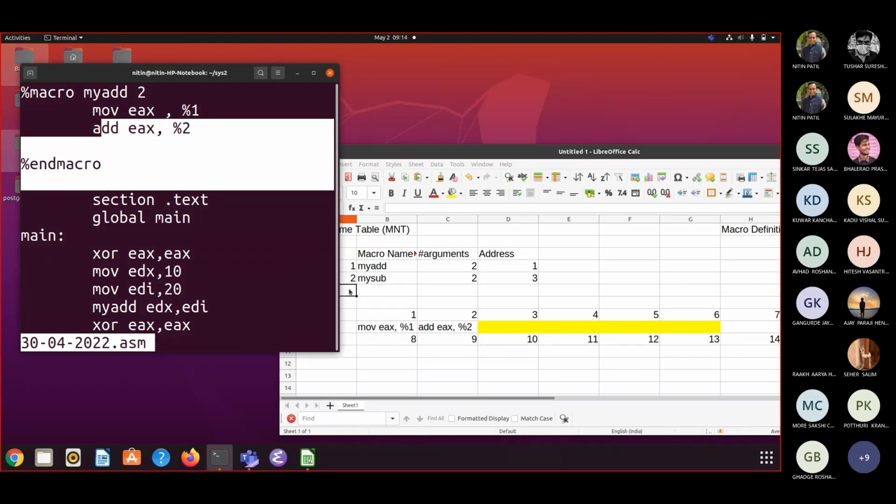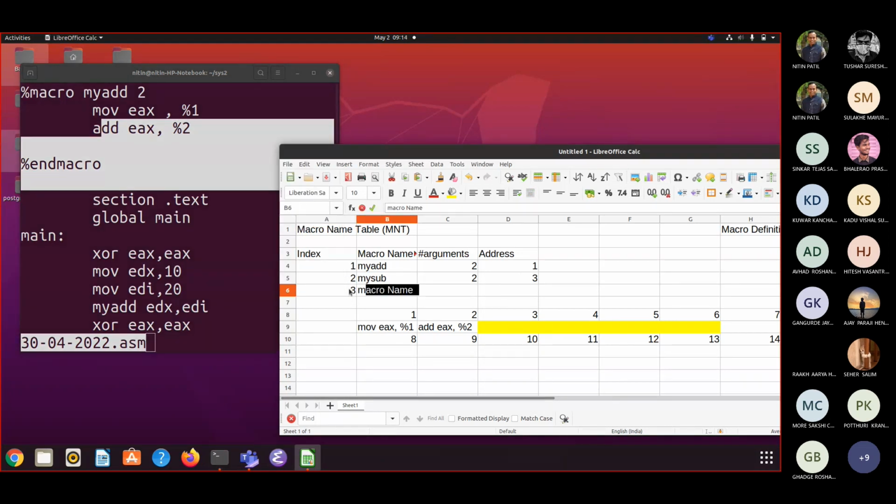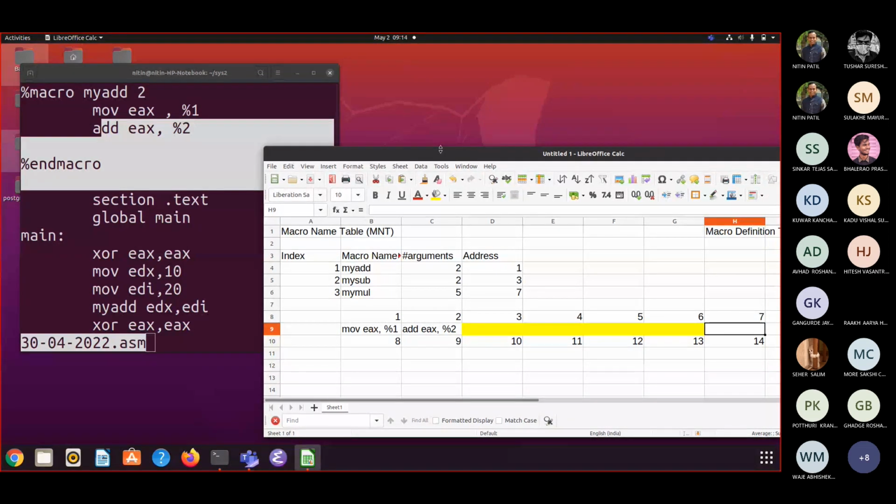So I got a third macro. Suppose it is my mul. This has 5 arguments, and the start address is 7. Now from 7, my macro starts. This definition would be starting here. So this is how my tables would be populated. So you can have starting position, ending position, and so on.